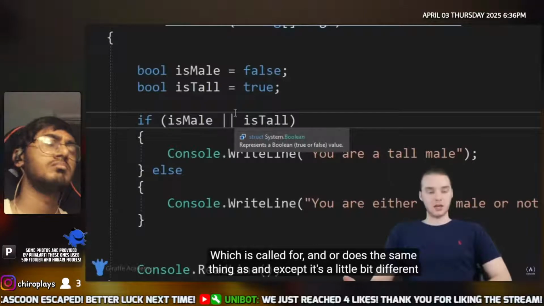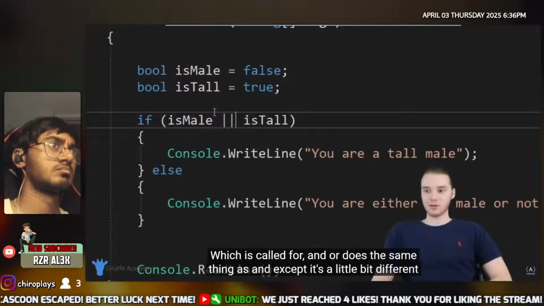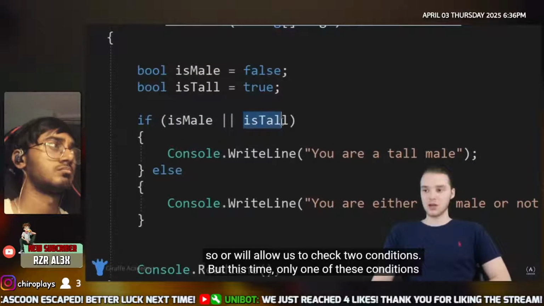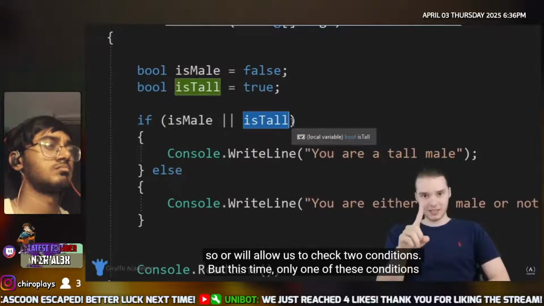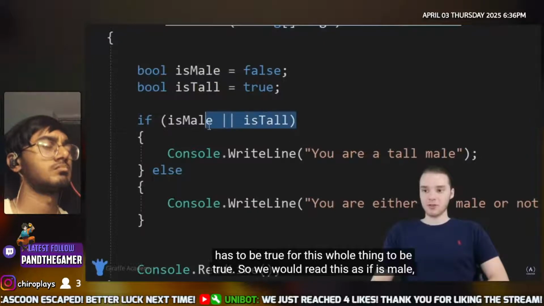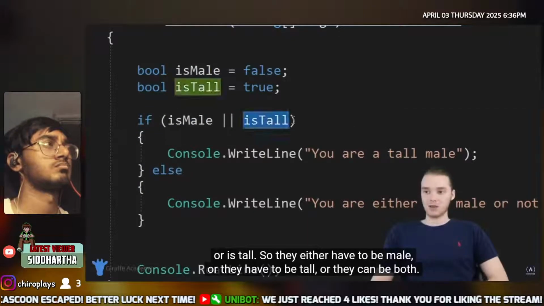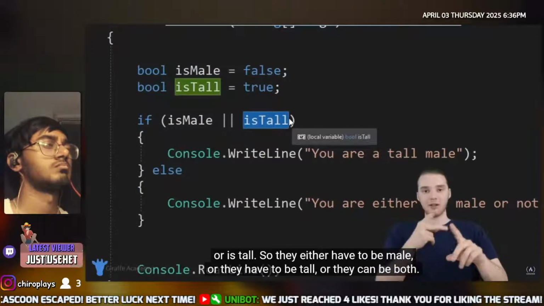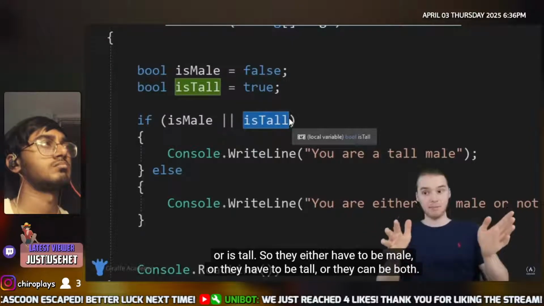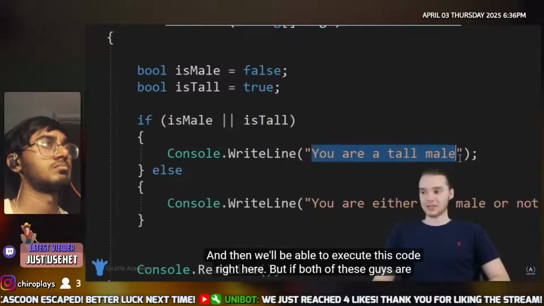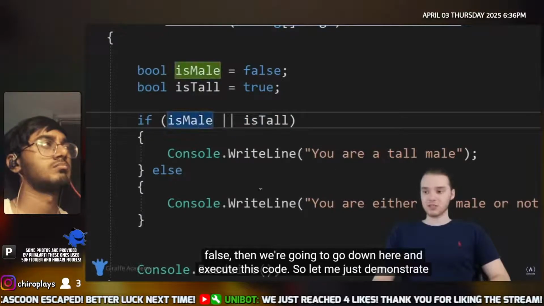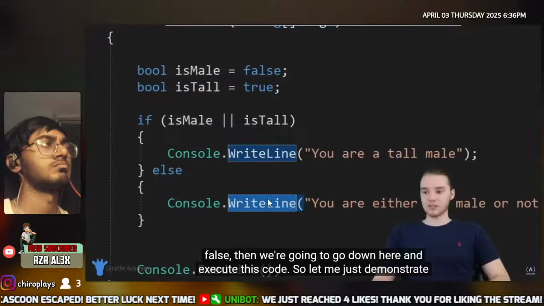And OR does the same thing as AND, except it's a little bit different. So OR will allow us to check 2 conditions, but this time only one of these conditions has to be true for this whole thing to be true. So we would read this as if is male or is tall. So they either have to be male or they have to be tall, or they can be both, and then we'll be able to execute this code right here. But if both of these guys are false, then we're going to go down here and execute this code.